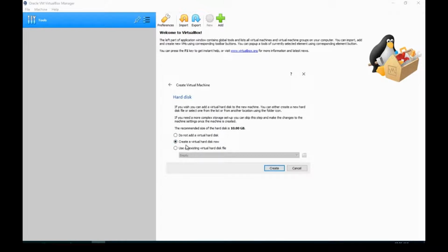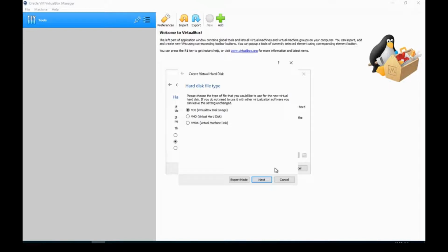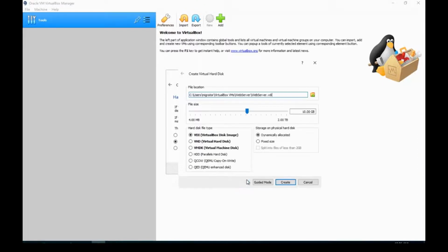Then for hard disk type, the default is fine. Create virtual disk now. And for the type, the default setting is fine, VDI. Now here what we'll do is select expert mode over here, and instead of 10 GB, we'll allocate 30 GB.